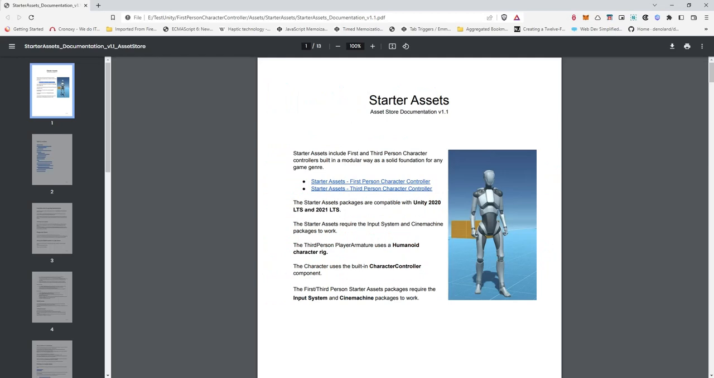In this video tutorial I show you how to use a good asset. This asset is named First Person Character Controller, and it's built like a demo for the new Input System and Cinemachine. These two packages work together to give a good idea about how to create a first person character controller.